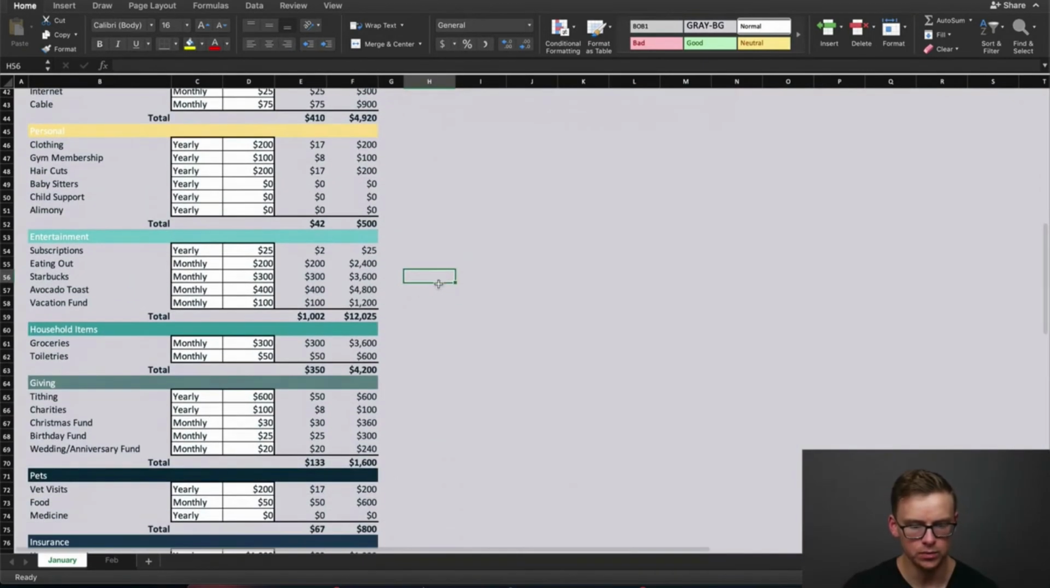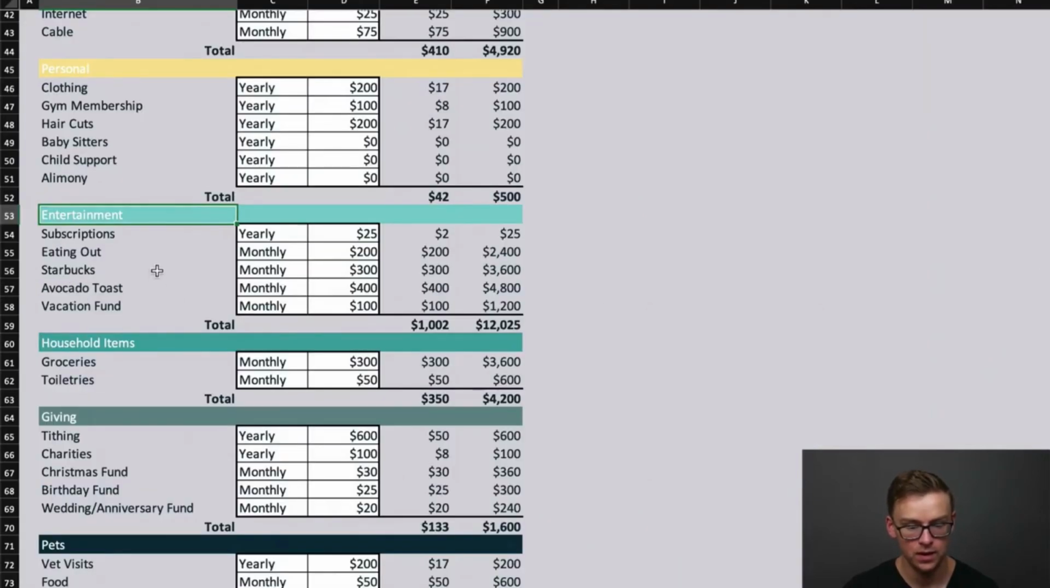Now, as you can see moving down here, when you come to the entertainment tab, there's a few things that probably stand out to you. Looks like Bob is spending $300 a month on Starbucks and $400 a month on avocado toast. And if you look over to the yearly, this is nearly $8,000 a year just on Starbucks and avocado toast. So if you were Bob, you would probably look at this and say, okay, I should probably cut down my consumption of Starbucks and avocado toast.